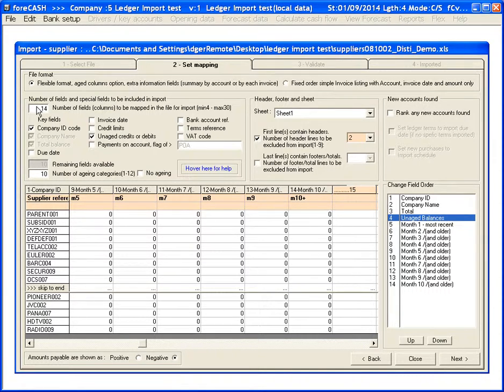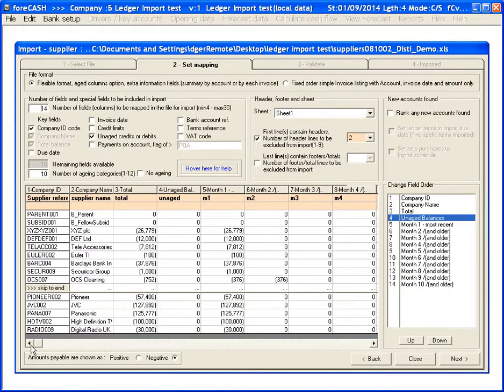There are a few checkboxes at the top here which I haven't used on this occasion, including a terms reference which allows foreCASH to import a description from your accounting system of the terms for an account, which can then be mapped so that terms for each account are automatically set rather than using the default that we saw a moment ago. We're not going to cover those today, but if you need help with them, please refer to the manual or contact us at support.